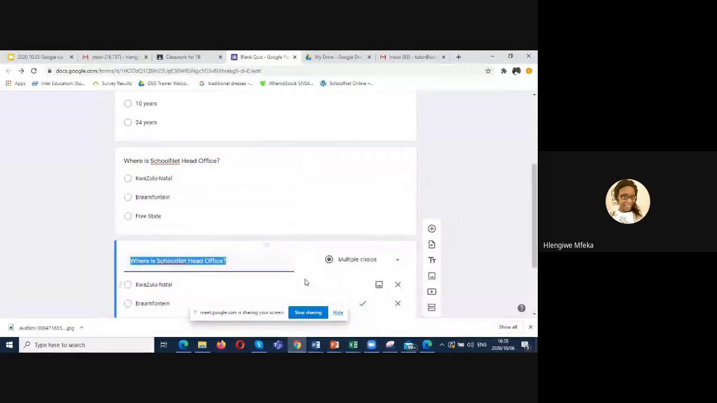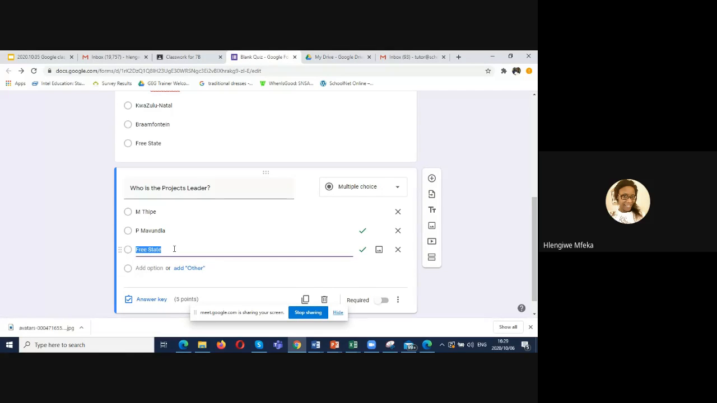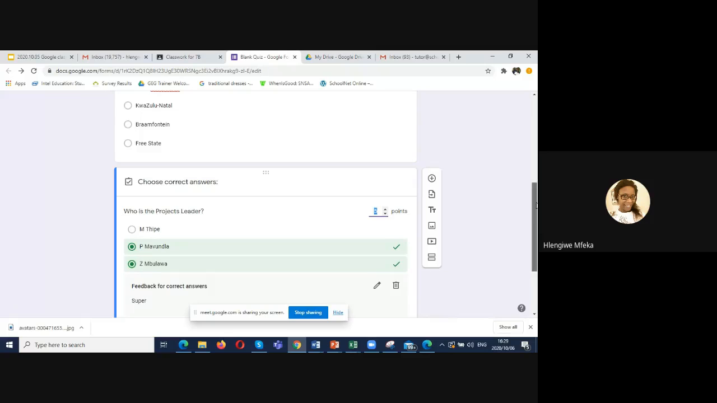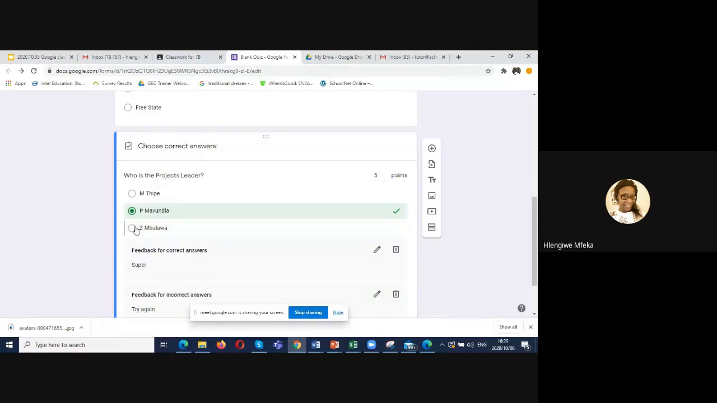I duplicate again. Last question is, who is the project's leader? Okay, is it MTB, which is Matapelo, or is it P Mavunda, or is it Z Mbulao Zodumo? Right, then I go to answer. Then the correct answer is Pindile.